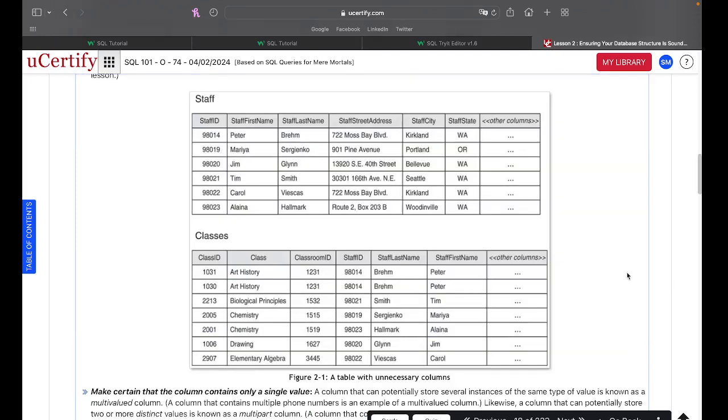Now let's look at these 2 tables right here. We have a table for staff, and we have a table for classes. Now, do you see anything that is similar in these 2 tables? There's a couple of columns that are similar. You can pause this video and figure it out for yourself. I'll give you some time to do that. But yes, there are similarities in these 2 tables.